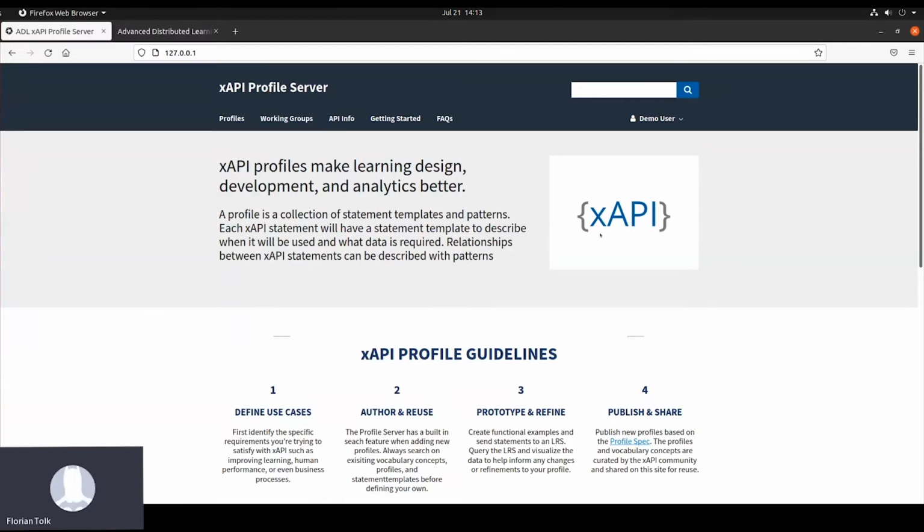Now, this is, as you can see, obviously a local version, just because when you put things on the profile server, they are there until I go in there and manually remove them. And I don't like messing with live instances just for demo purposes. It's just not a good look, in my opinion.